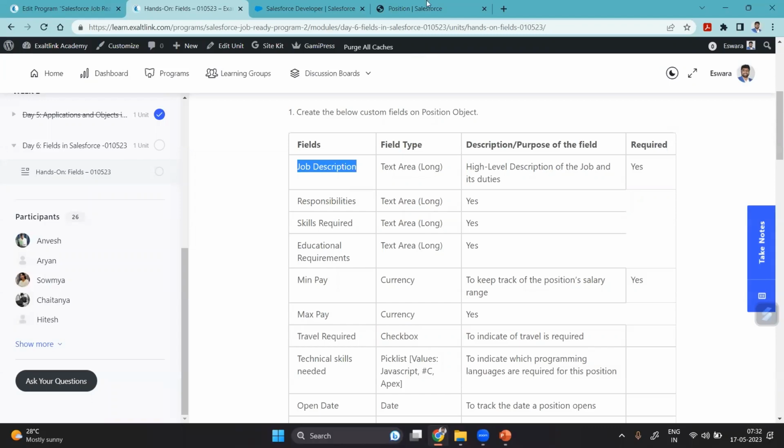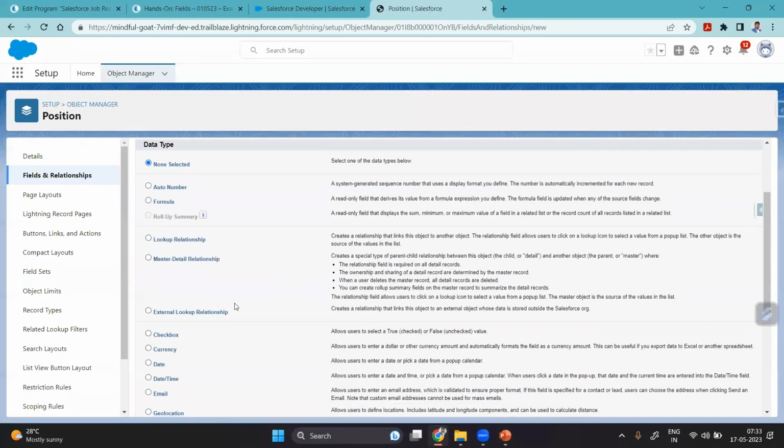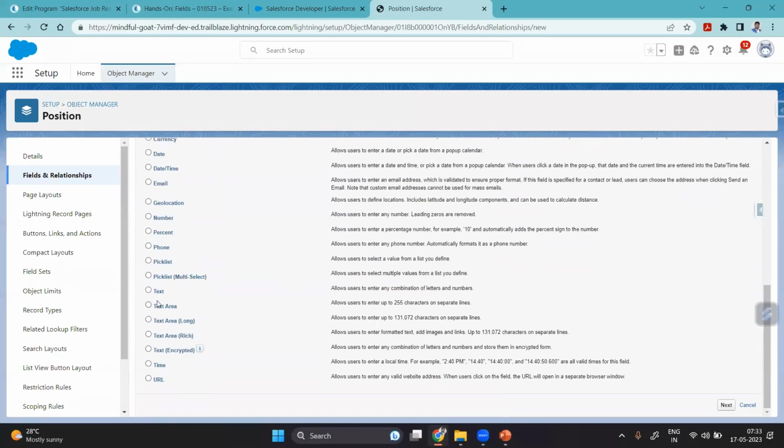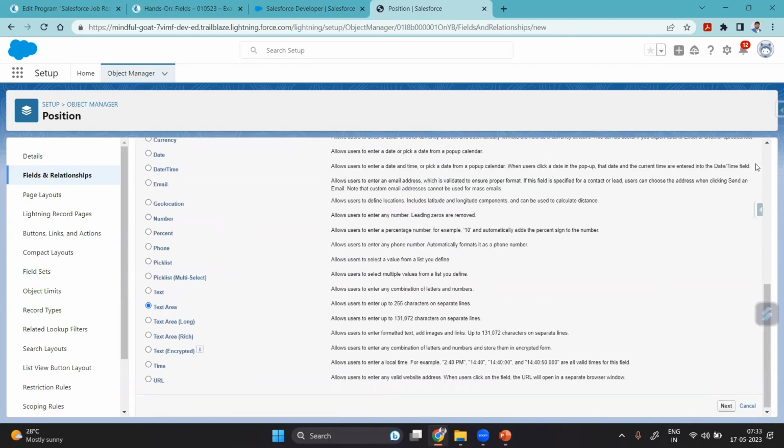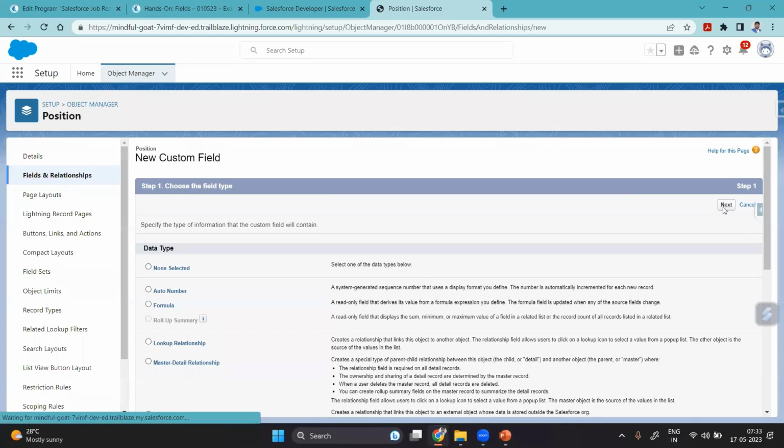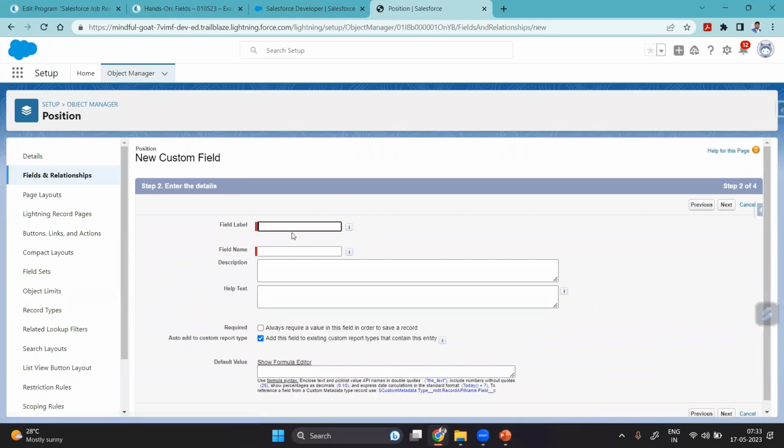Text area, right? So most of the times we use text area to capture the job description. You'll have 10 or 15 lines of information in any of the job descriptions that we see on Naukri or any of the websites, job portals, LinkedIn or whatever it could be, and then click on next. So I've selected text area and then click on next.